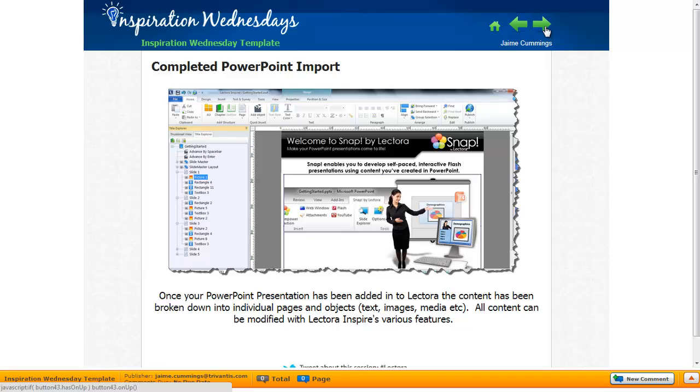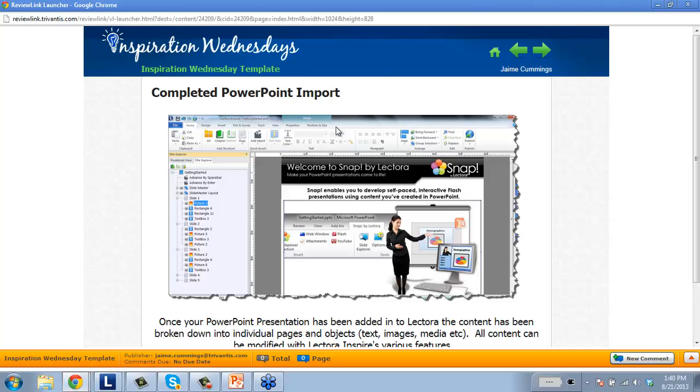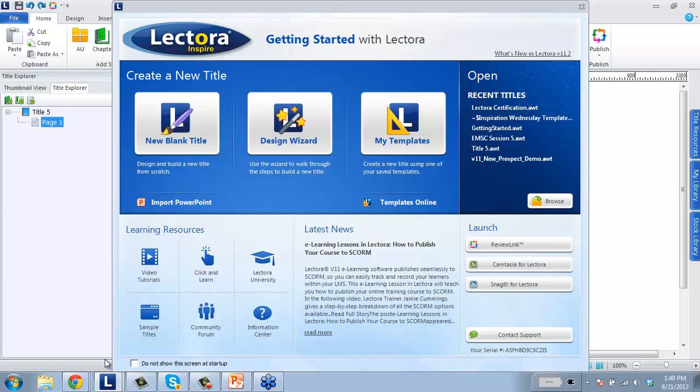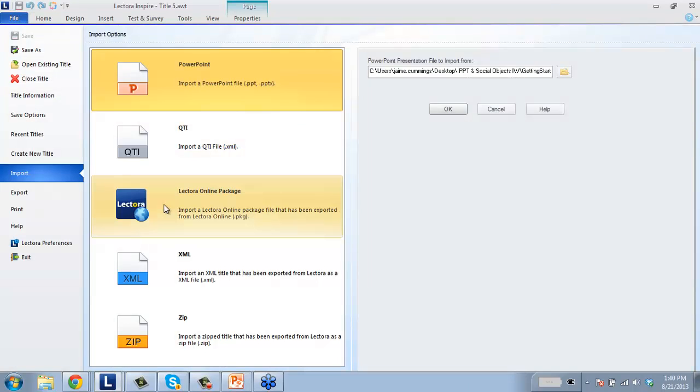So now what I want to do is try this process out on our own. So let me go ahead and go into Lectora just real quick. And once again, I'm just starting off on that Getting Started screen. So here I can simply select the Import PowerPoint option. As soon as I do so, my options come up. It automatically defaults to the PowerPoint selection. Here on the right-hand side, I can click on the file that I want to import in. So simply selecting that folder icon.